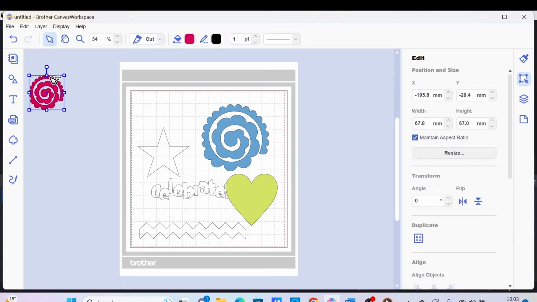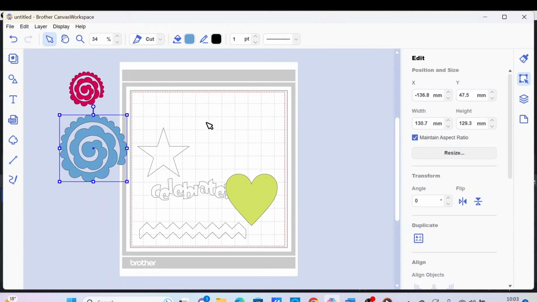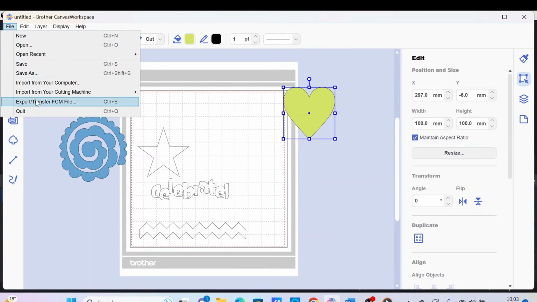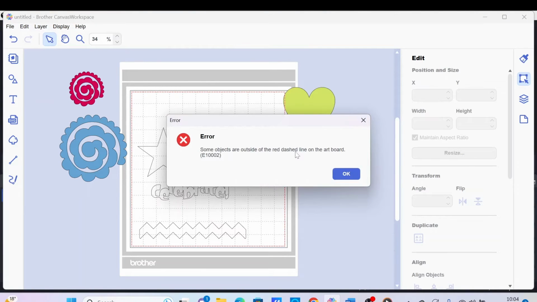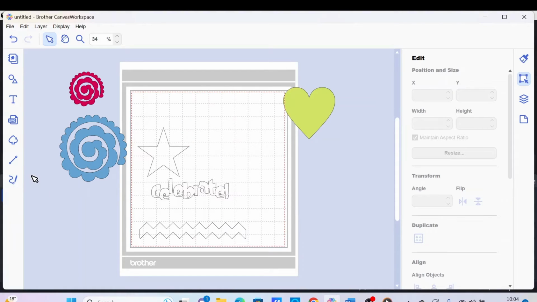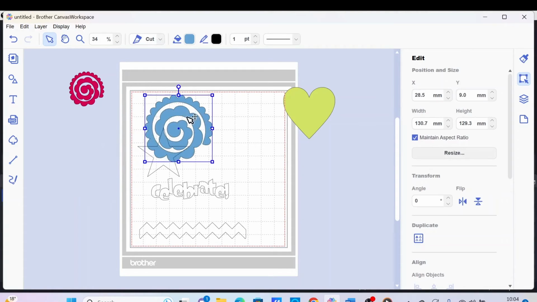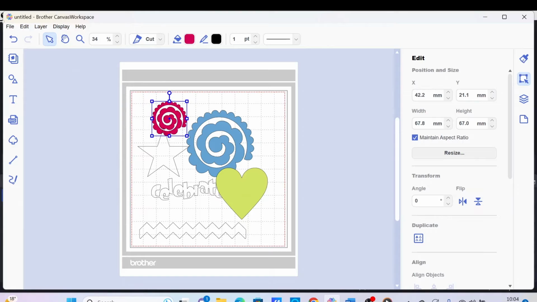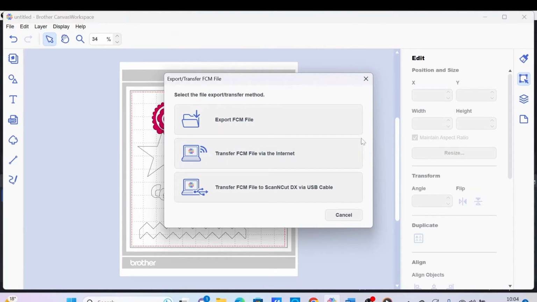And we can keep these, we can put these anywhere we like, inside of the cutting area or outside of the cutting area. Because if you were to try to save this now or export it as an FCM file, you would not be able to actually do that, because when you try, it will say that there are elements that are outside of the cutting area, which is the red dashed line that you see here on the artboard. So that's essentially your mat. So it will not let you actually export that as an FCM file until everything that you want is inside of the cutting area. Because now you could export that. But let's not do that yet.